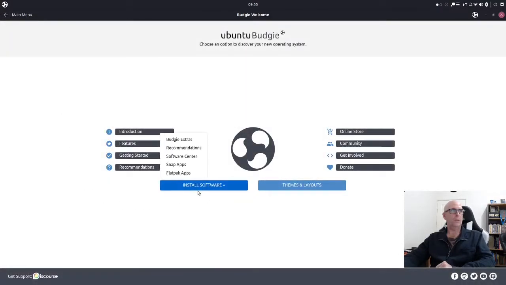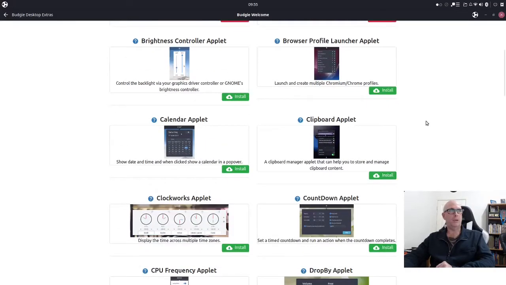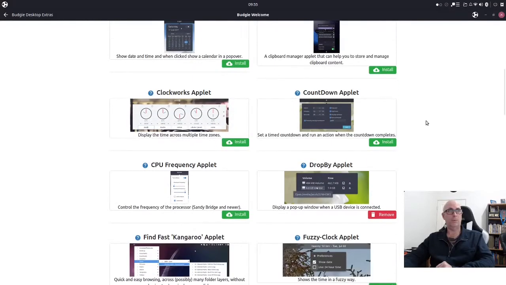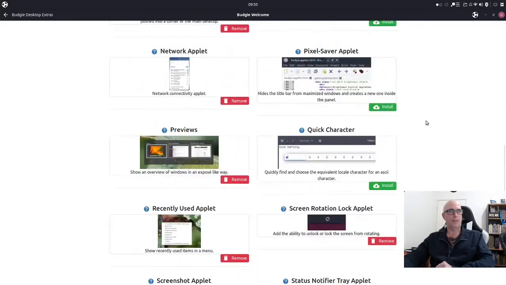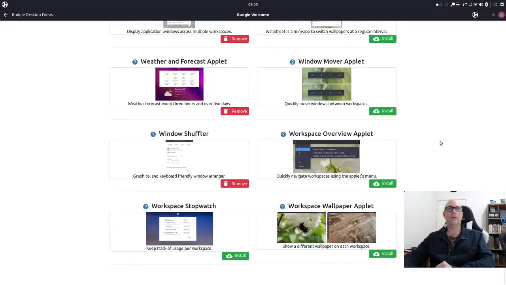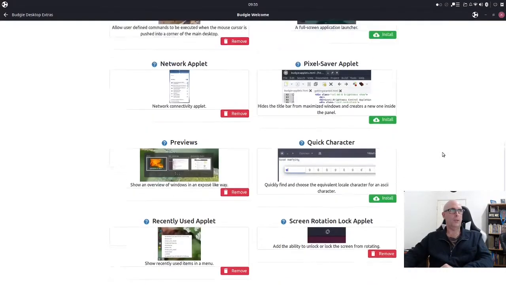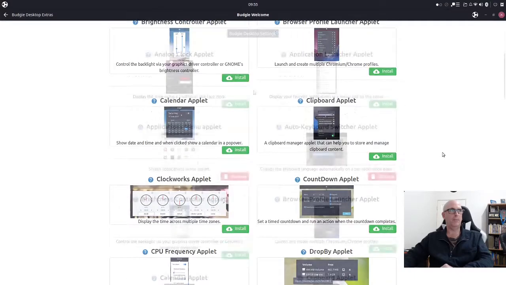Then you got install software. You can use Flatpak, Snap Apps, Software Center, recommendations, and Budgie Extras. So let's check out the Budgie Extras. These are applets that are being made for the Budgie desktop, the Ubuntu Budgie desktop, not the Solus one. And as you can see, there are plenty to choose from. Now these are very hard to go through them all because there's so many. We can just quickly have a look at some of them.